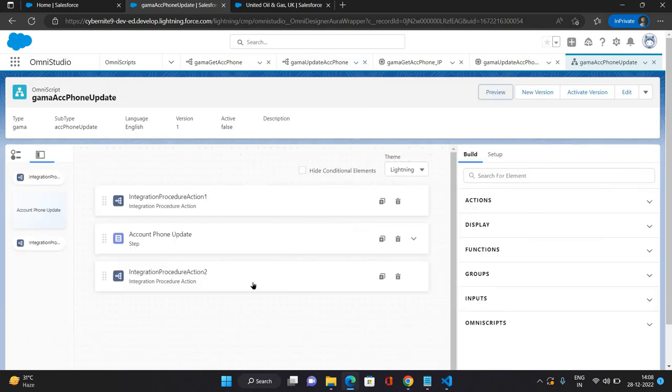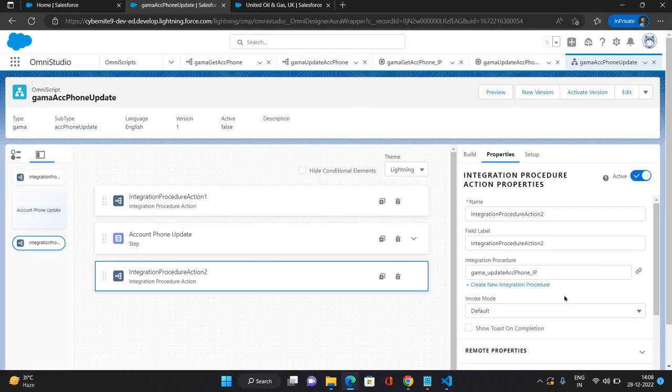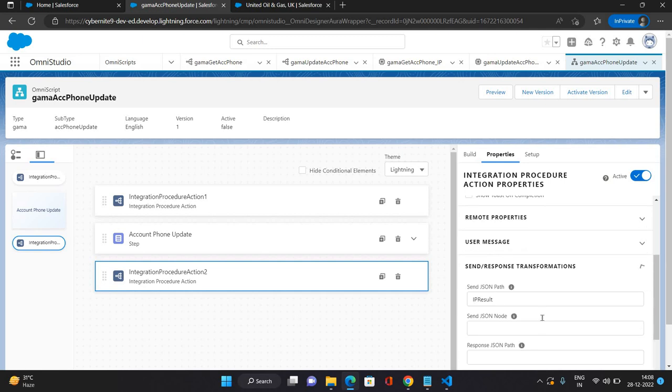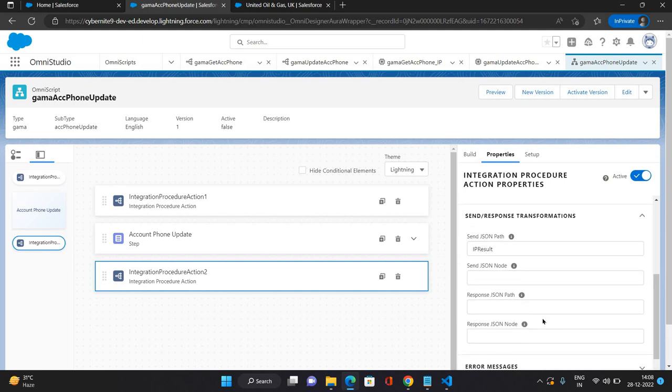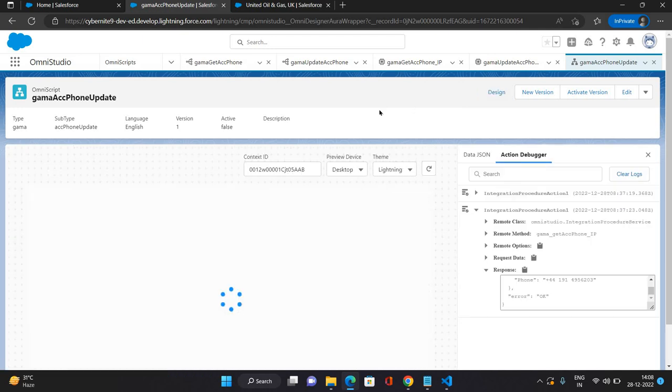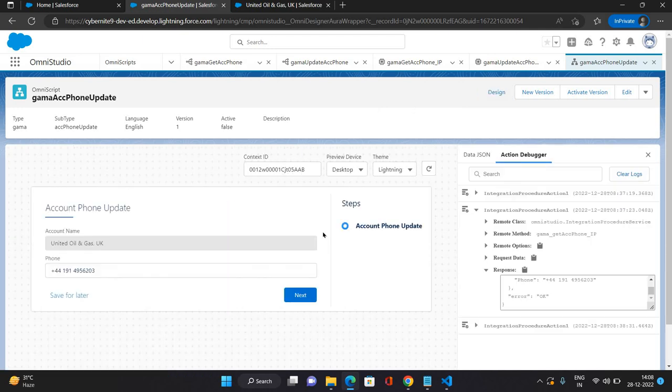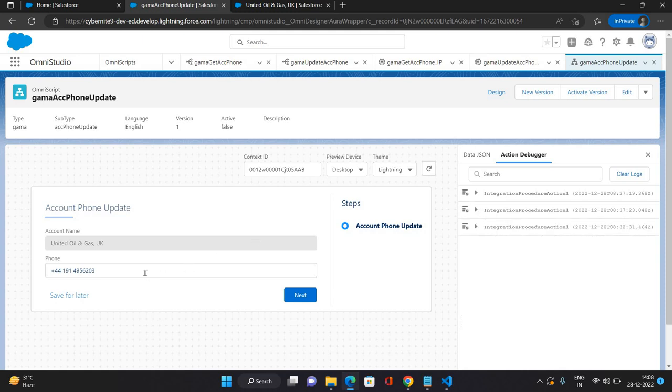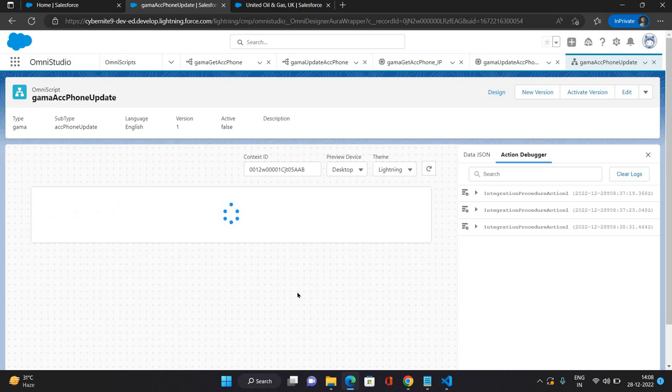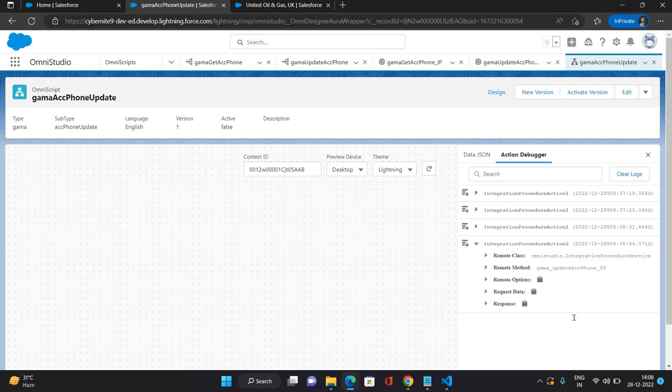Now let's see, our integration procedure 2 is also ready. Okay. Now let's see it in action. Okay, we have received this information using our integration procedure. Now let me just change it from 03 to 04. Okay, let's click next. So as you can see, the post action is executed.